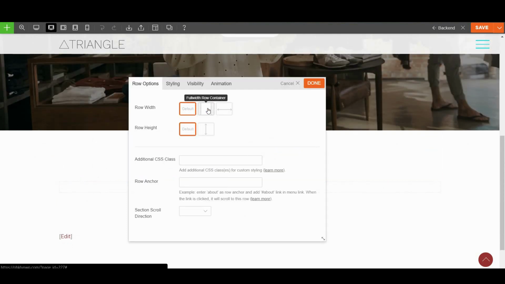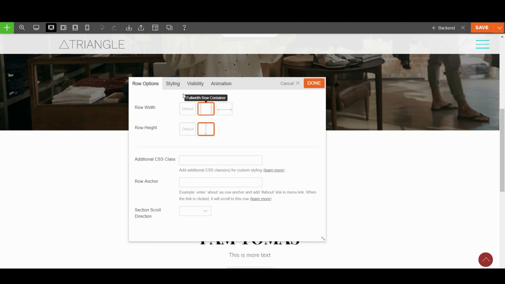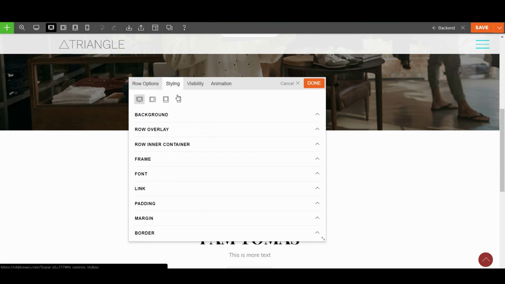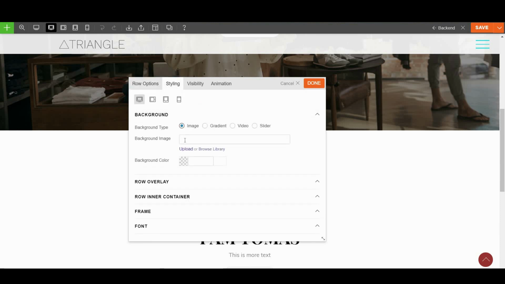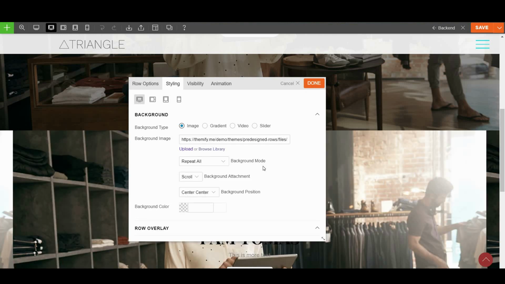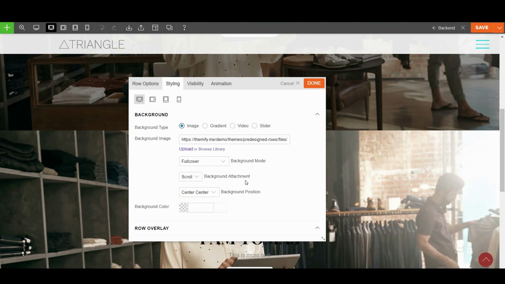Okay, so let's scroll down to the section we're creating and click into the row settings. Firstly, let's set the row width to full width row container row and the row height to full height. We'll then go into the Styling tab. Under Background, we'll paste the link we copied from above. Alternatively, you could upload an image or choose one from your media library. We'll set the background mode to full cover.